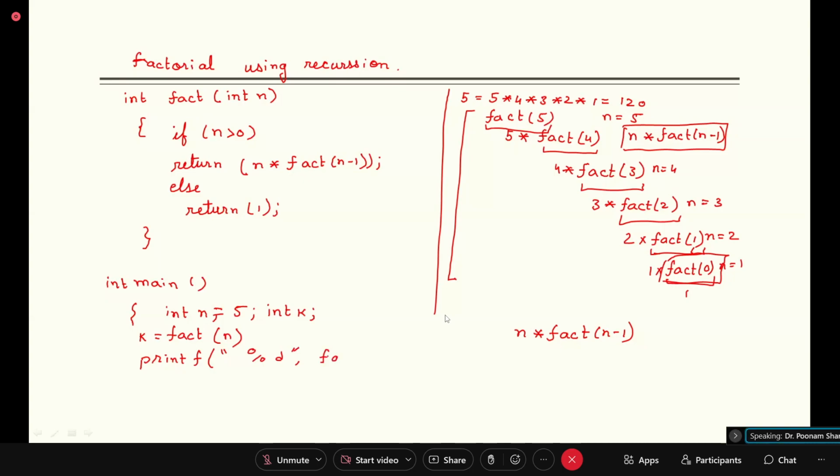The same can be done, this whole thing can be done in one statement also, like simply writing printf %d and simply writing fact n here. That's it. So this whole code can be written in a single statement in the main function also. Okay, so it is up to you whether you want this one or this one, right?